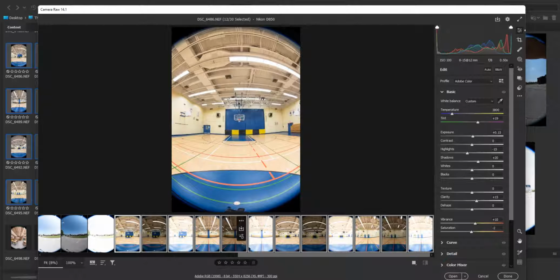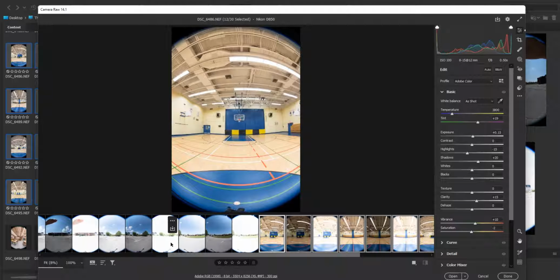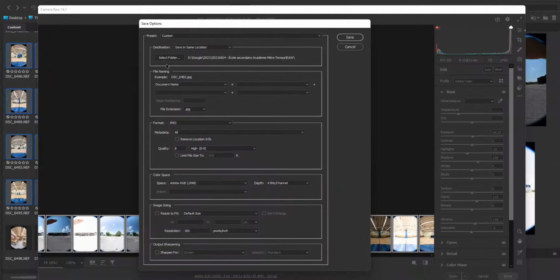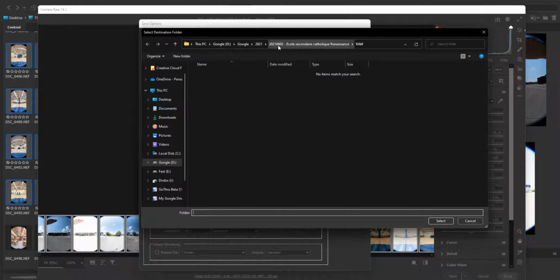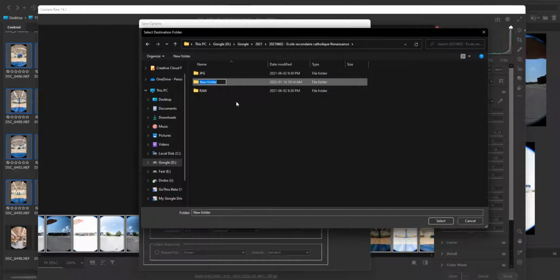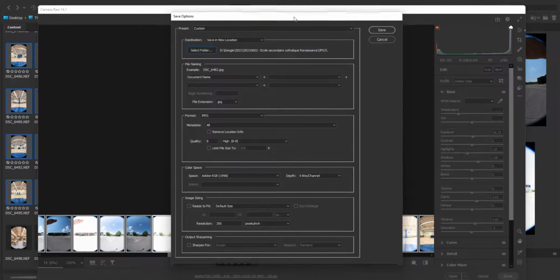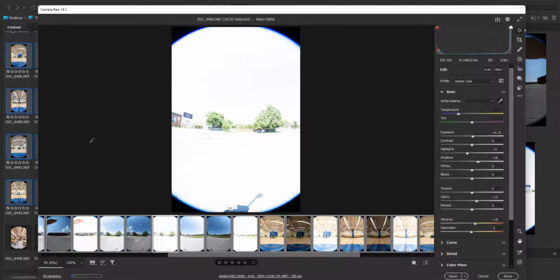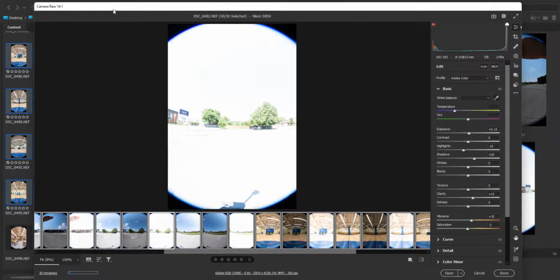Now when I'm done, I'm just going to select all and then save. Okay, and we're going to create a new folder, JPEG2, and save the images in there. Okay, save. It's converting from RAW to JPEG. It's a pretty intensive task.